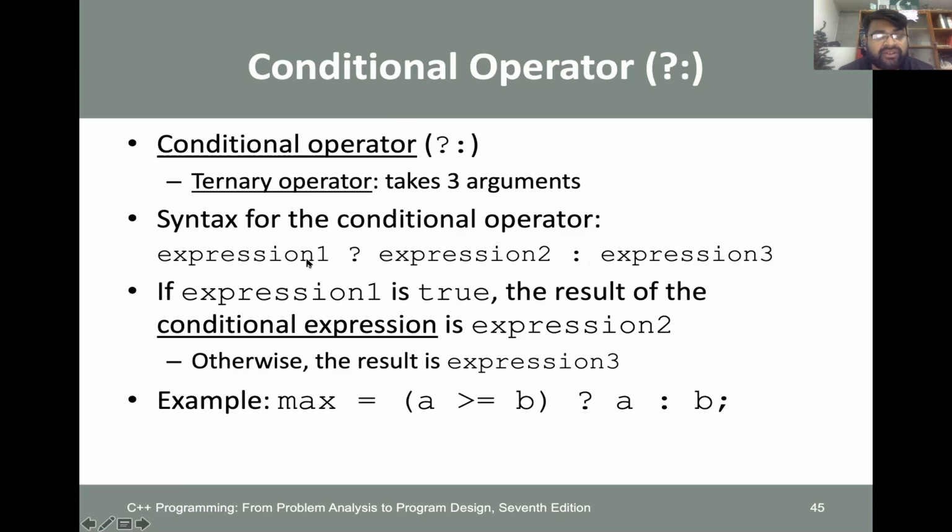So here's the thing: if expression 1 is true, then the result of the conditional expression is going to be expression 2 itself. If expression 1 is false, then expression 3 is going to be the result. For example, max is equal to, so you want to assign some value to max. If a is greater than or equal to b, this is the first expression, followed by the question mark, followed by expression 2, followed by colon, followed by expression 3.